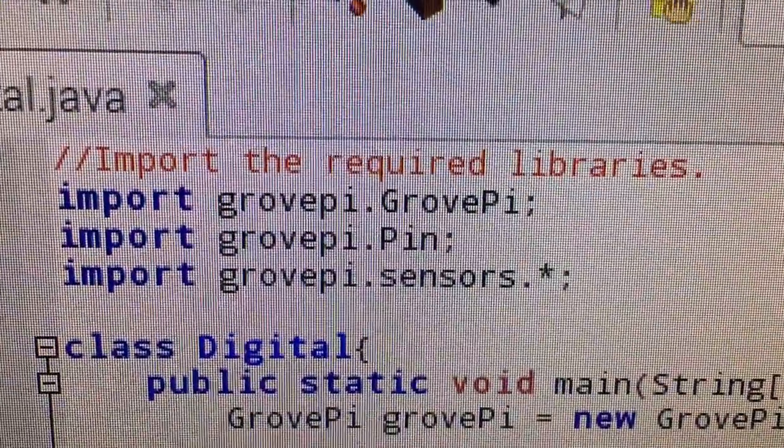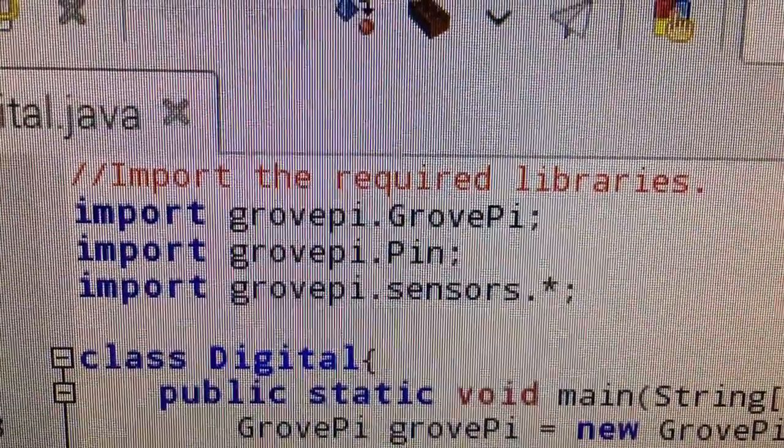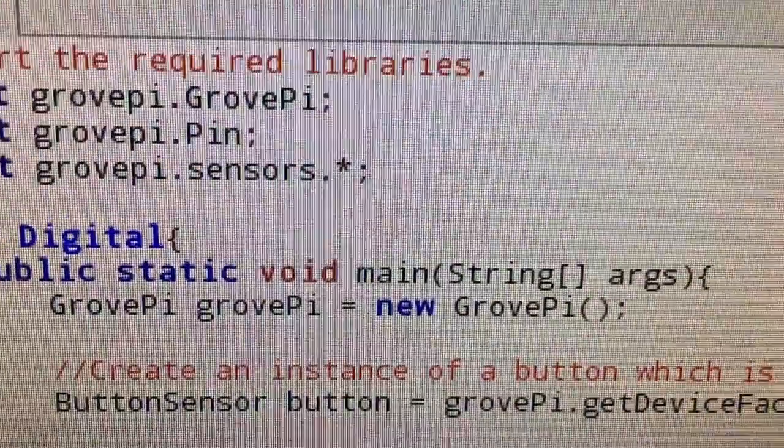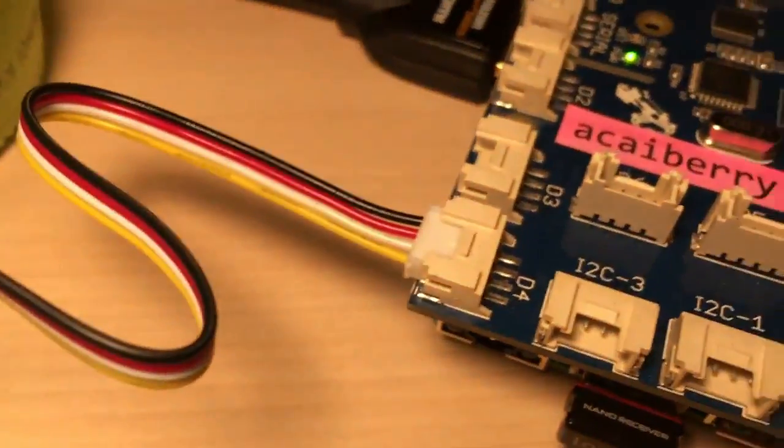Creating this program is very simple. First of all, we need to import the relevant libraries of Grove Pi, pin and sensors. Then create a new instance of the Grove Pi and a new instance of the button, making sure to connect to the correct pin. As can be seen here, we're connected to digital pin 4 with the button.